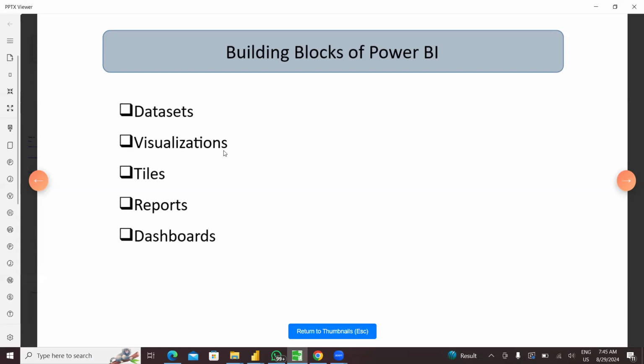Then we have the visualizations. Visualizations in the sense, the line graphs, the maps, the bar graphs, the pie charts, the donut charts, all these different visualizations which will help you analyze the data easily. These are also essential building blocks of Power BI.